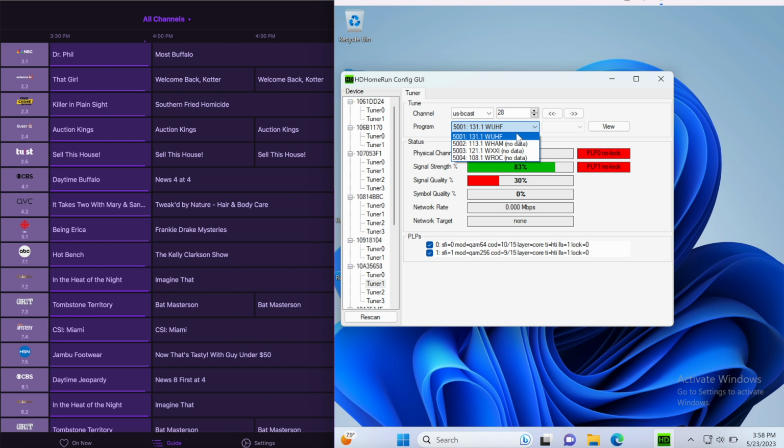WUHF, which is Fox Rochester, is only on PLP 0, and there's no other channels on PLP 0, it's just WUHF. PLP 1 has WHAM, WXXI, and WROC, all in its PLP. The first channel that you would lock onto by getting this station in is WUHF, which is Fox Rochester. Then only about a decibel and a half, 2 decibels up, and you'll get WHAM, WXXI, and WROC.